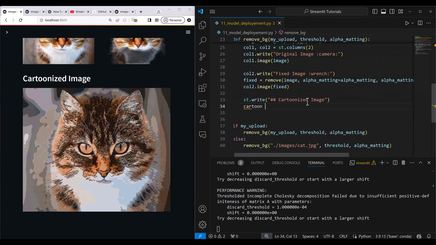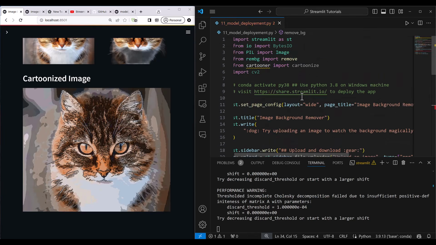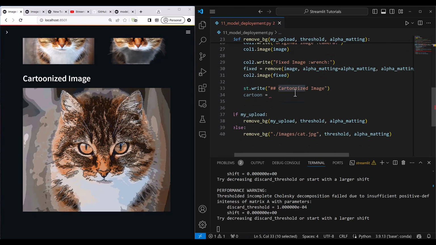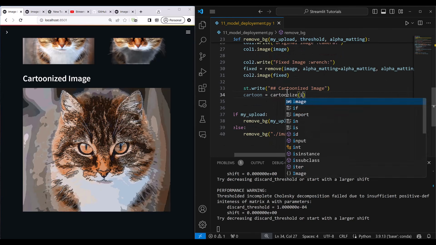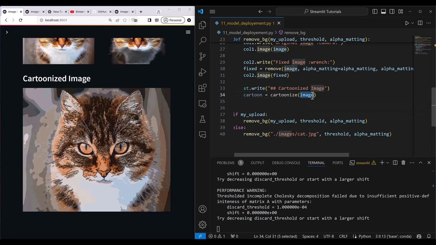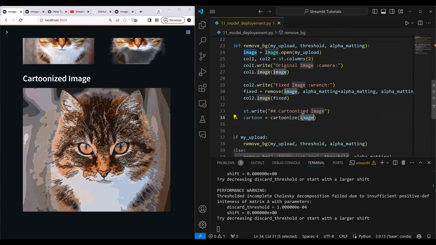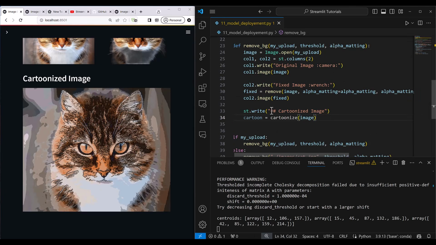Thereafter I'm going to get the cartoon. So you see there from our package cartooner we have here this cartoonizer. So I'm just going to call that cartoonize, and in that I'm going to pass this image variable which we had got from here. So this image is now cartoonized. A cartoon conversion has happened here.